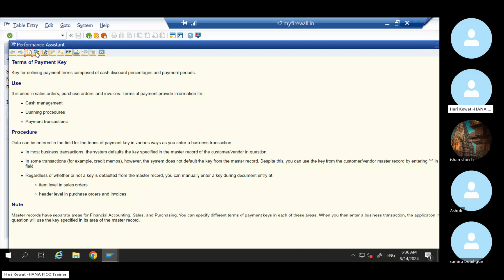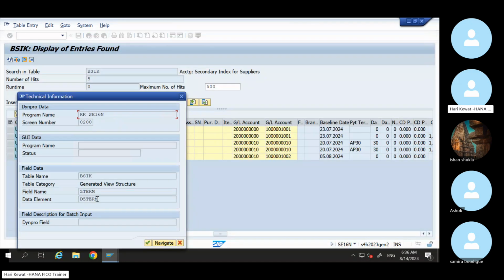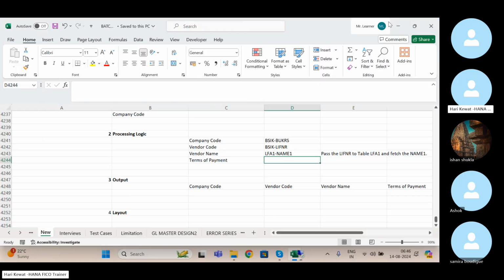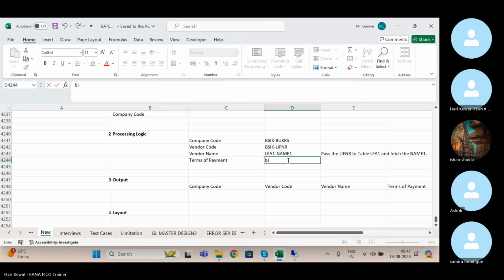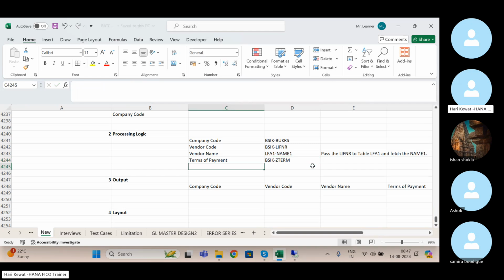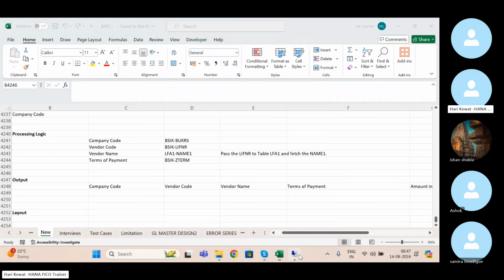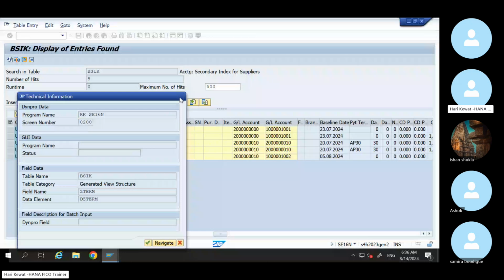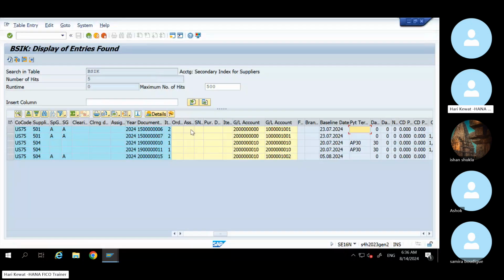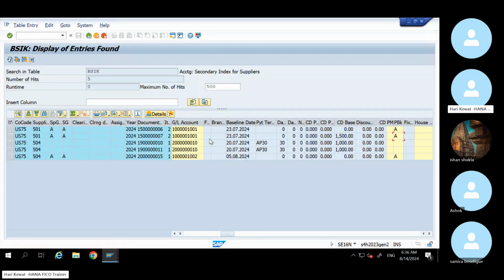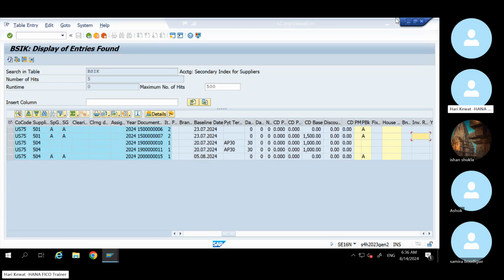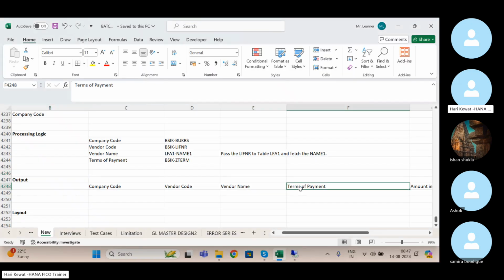Go to here. The field name is Z term. So BSIK, Z term. Okay, and you're getting it there itself. Then next, amount in document currency. So accordingly, you'll find all these fields here. Whatever you find in this table, you directly bring here. Whichever you don't find, you have to go to the next table. Okay, like this.